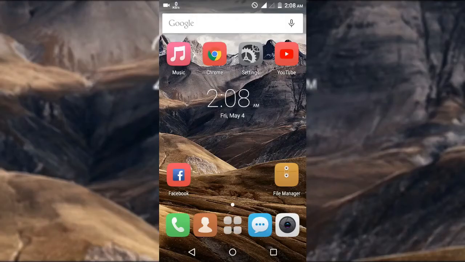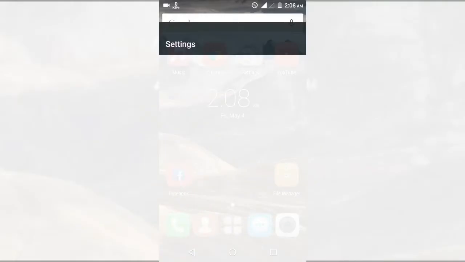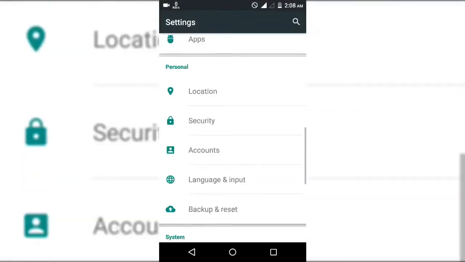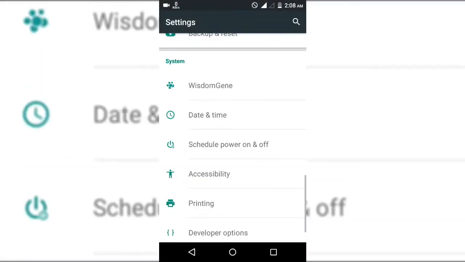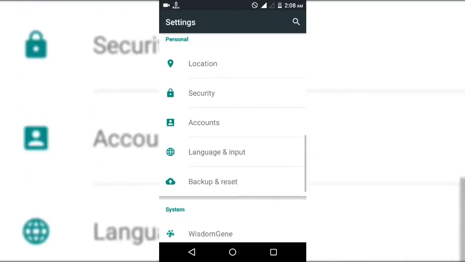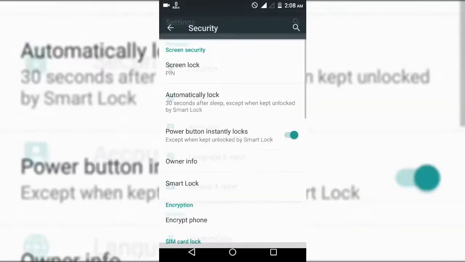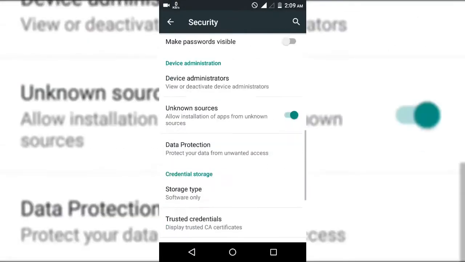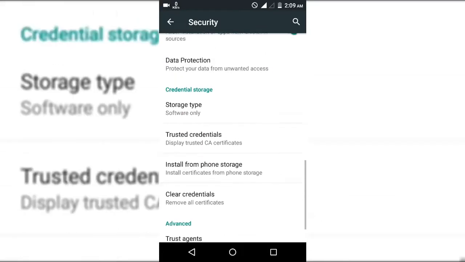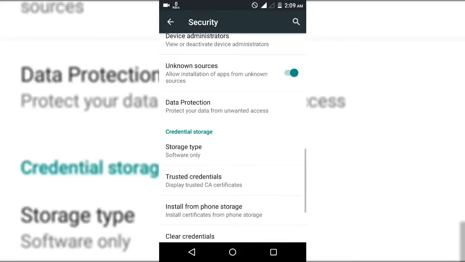Using these settings you can hide any kind of data, your photo, audio and still picture data. No need to download any third-party apps. Just go to your Android phone settings, find security. At the bottom you can find data protection.